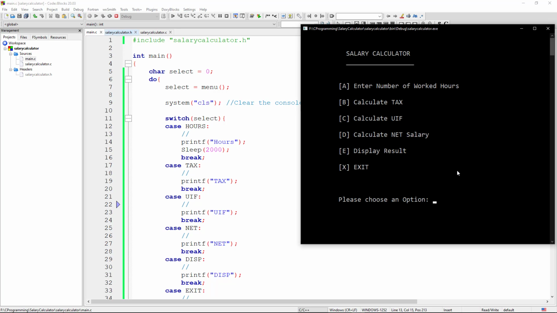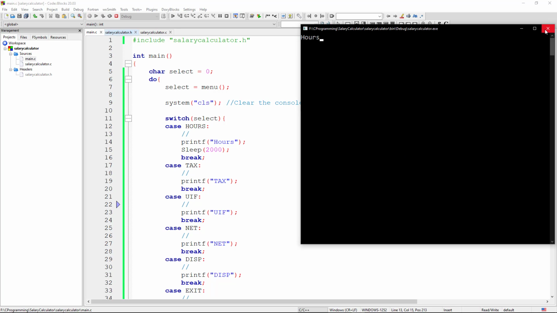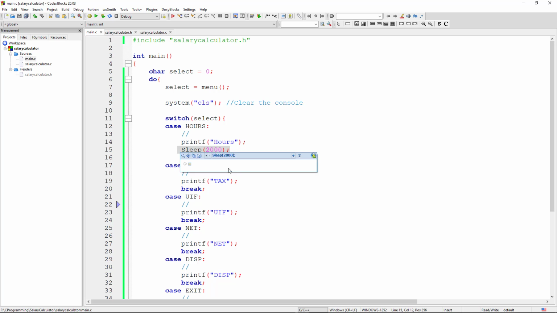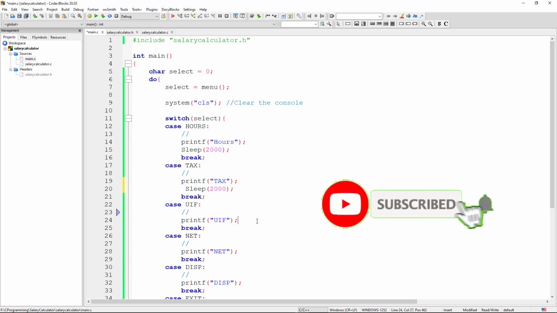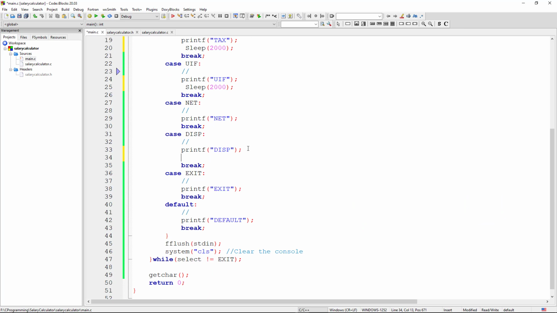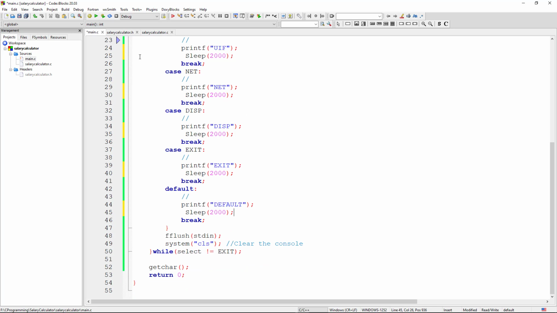We're going to clear, you see, but it's happening very fast. Why? Because we don't have a delay. So we need to enter the delay as well on the other cases. So let me just copy here and then paste it on each one of these cases. Right. Okay, so that's all.